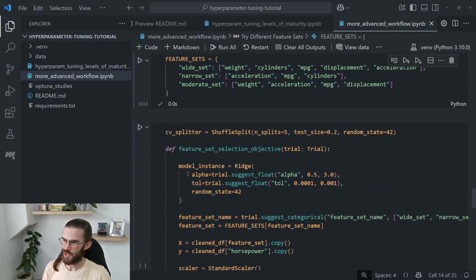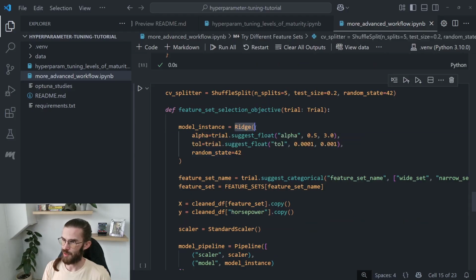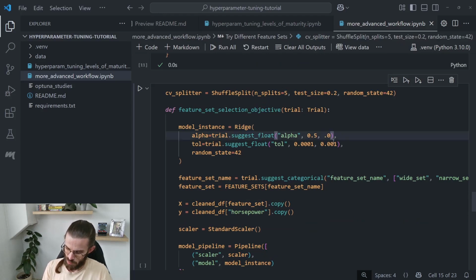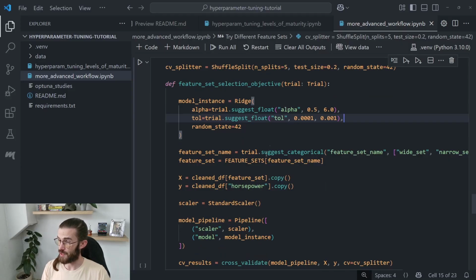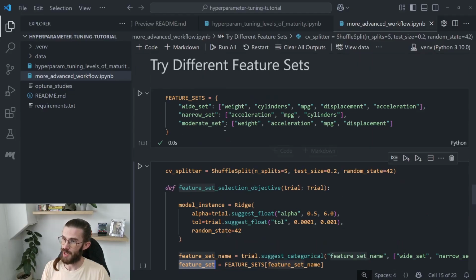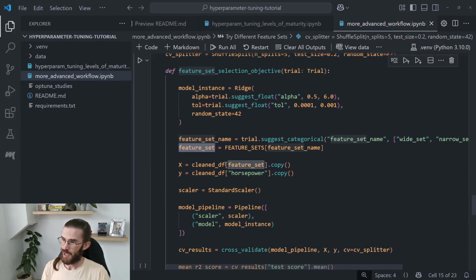And now my objective function is going to fix the model that I'm using. So I'm only using ridge regression this time. I still want to explore my alpha value. And actually, you know what? Let's increase this, because I was dealing with 3, but maybe let's try 6 or something like that. The tolerance and random state are fine. Over here, I'm just saying suggest a categorical called feature set name. Then grab that actual feature set from our dictionary up here, and use that in the X predictors over here.